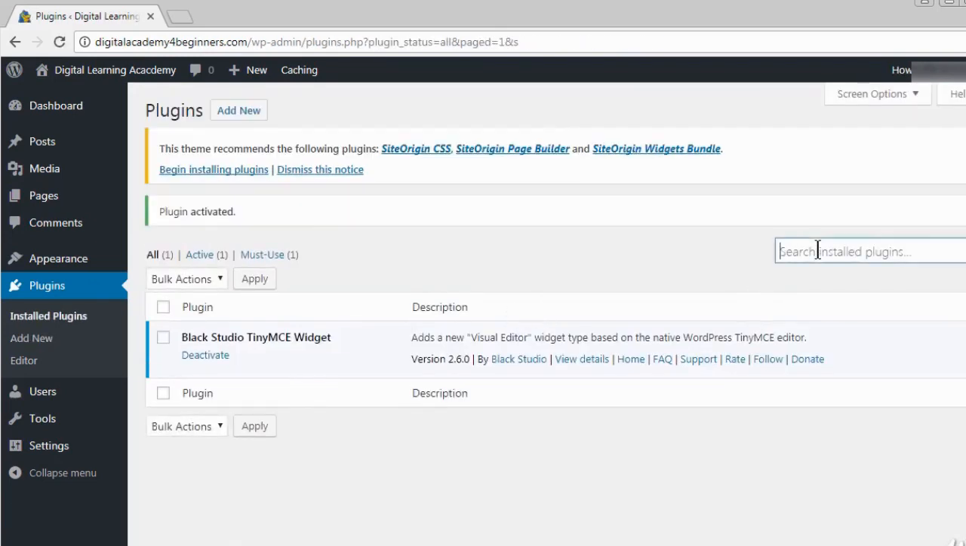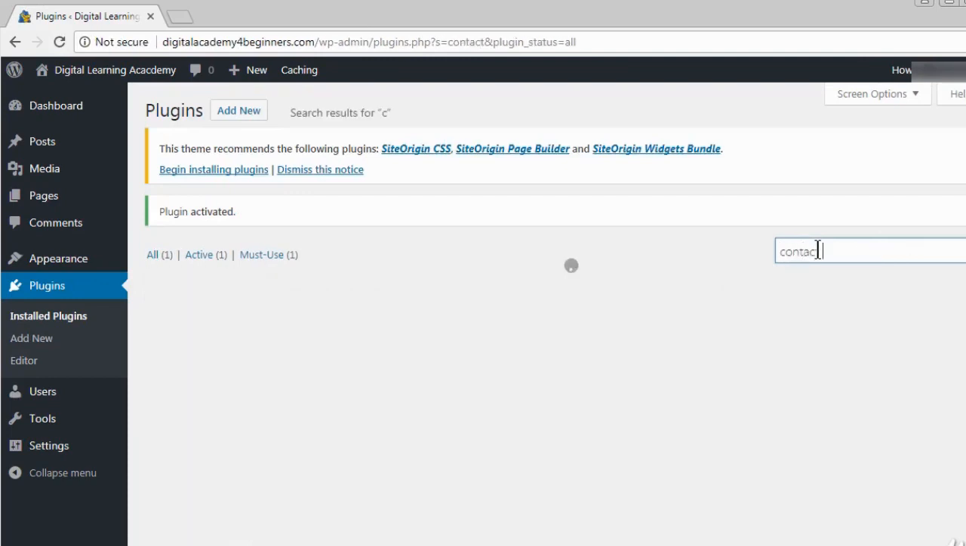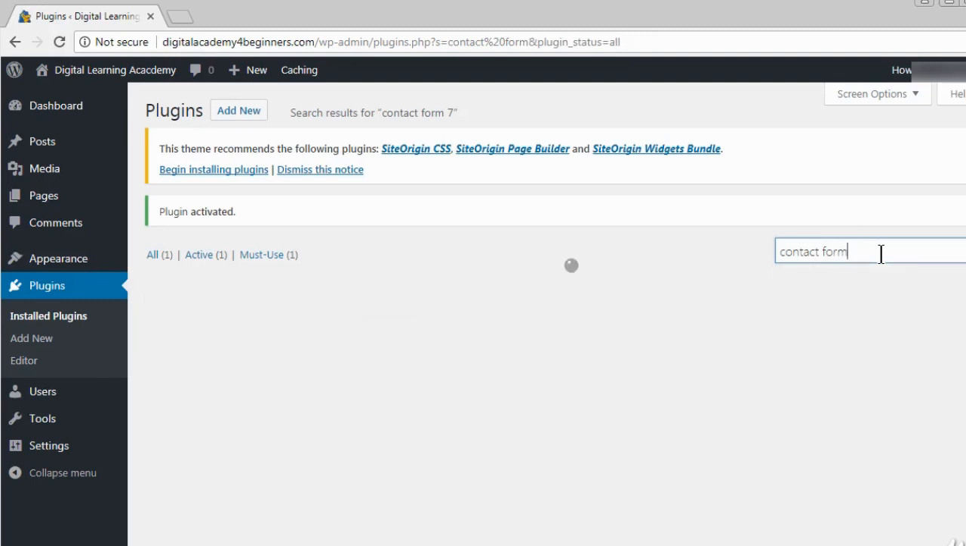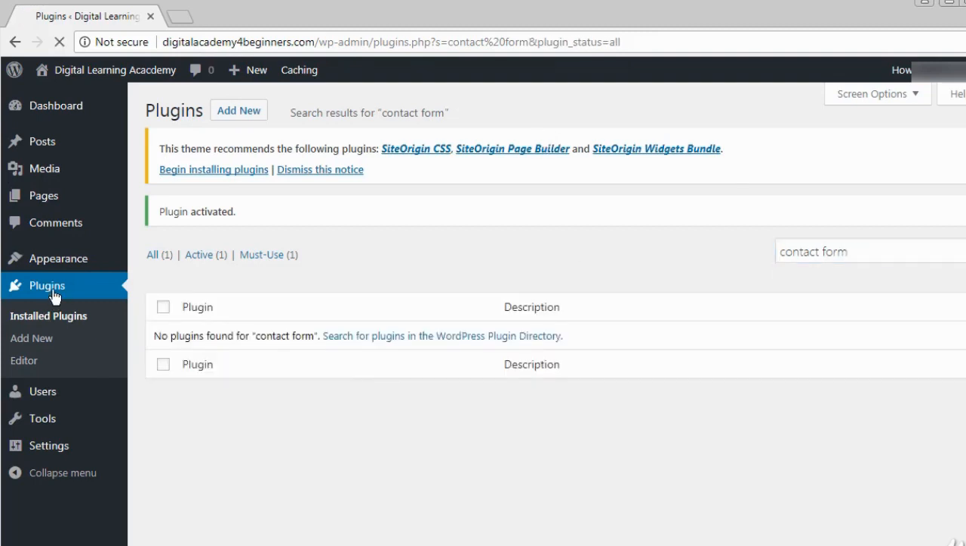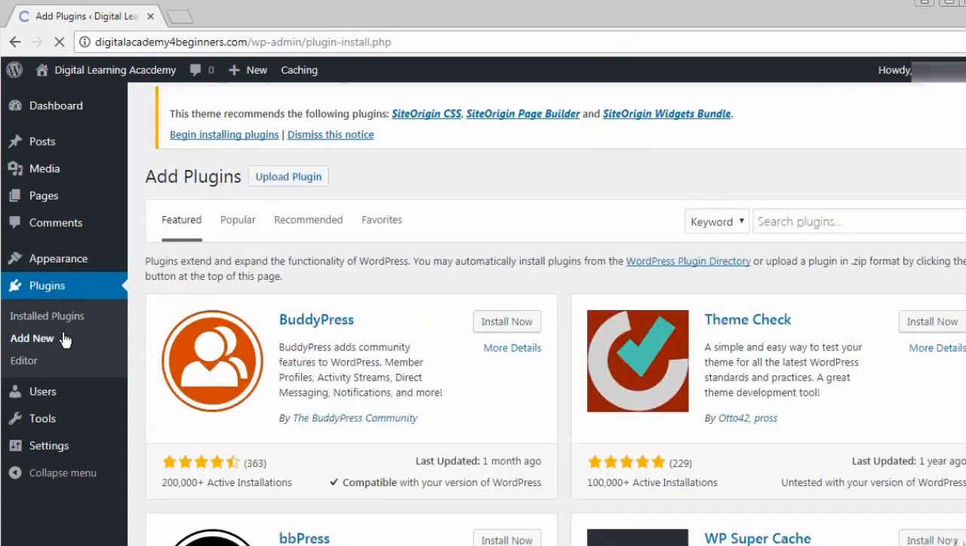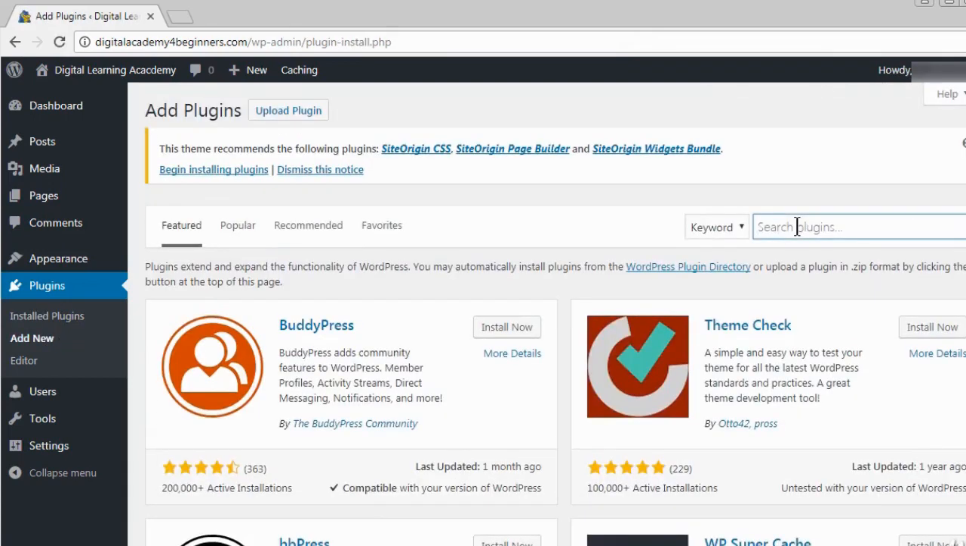So the next plugin I want is called a contact form. This will enable you to add a contact form to your website. This is a very popular one. It's called Contact Form 7. Oh, I'm looking in the wrong page. I should be going into the plugins area, add new. And then here I should type in contact form.